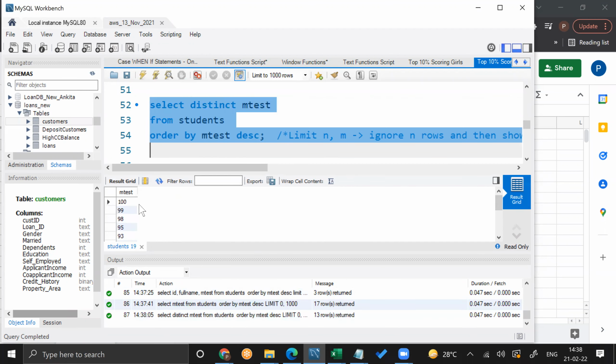Correct. Right? And we know that this is the second highest because now this is distinct. We are very, very sure. I get the point.